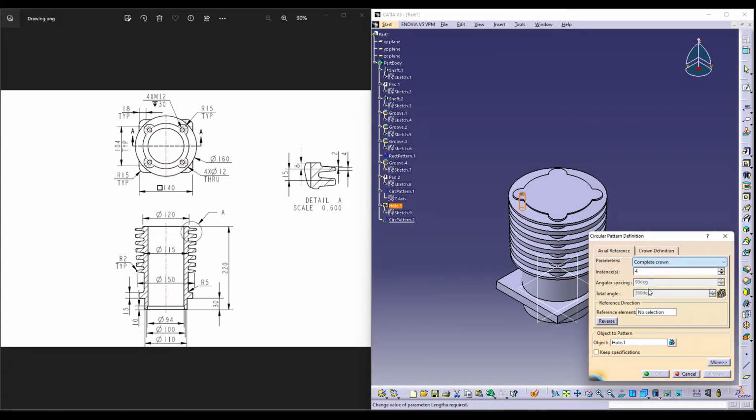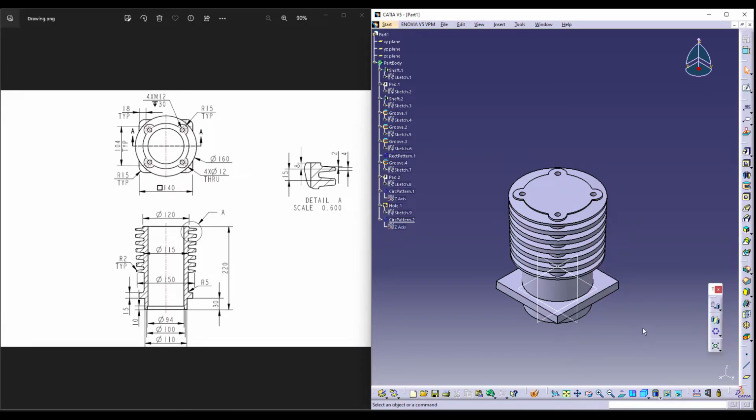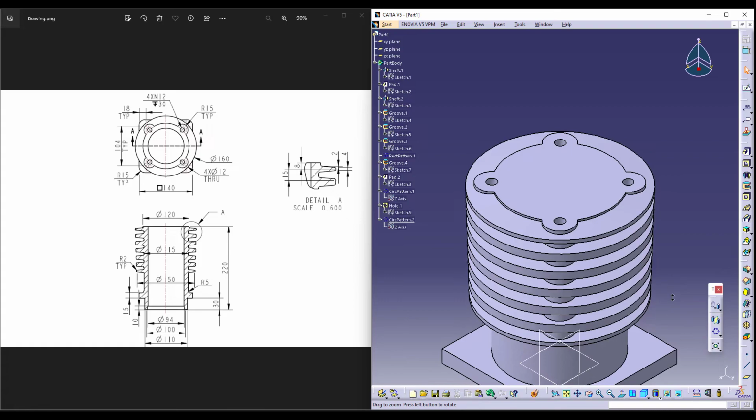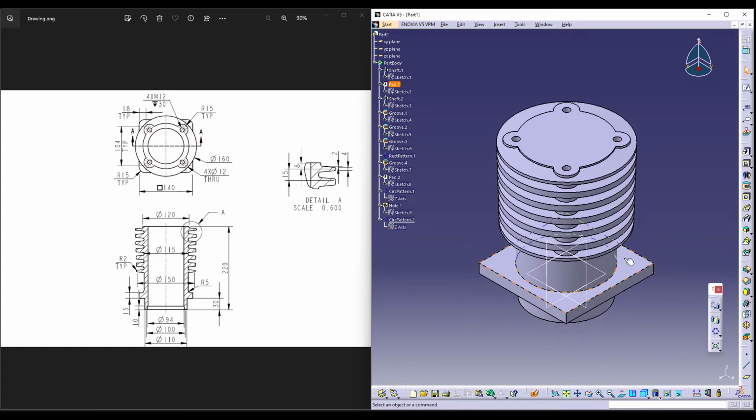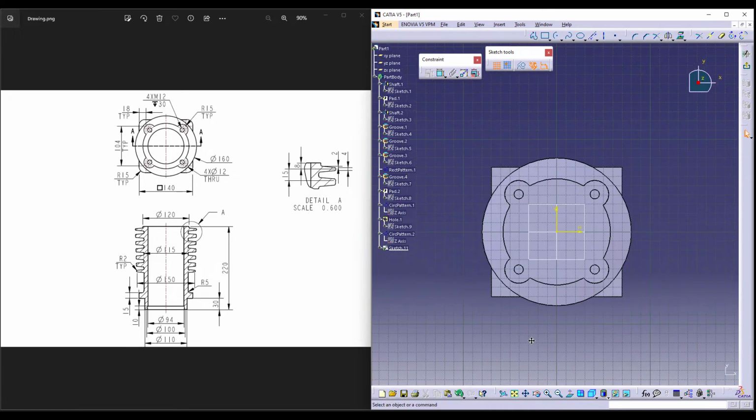You can use pattern. It requires 4. With respect to the Z axis, say OK. It patterns through all the 4 sides. There are 4 holes on this body as well. I'd like to give a user pattern for this 4 into 12 because there are certain dimensions provided to me for the same. So I can first make a sketch and then start giving the dimensions.